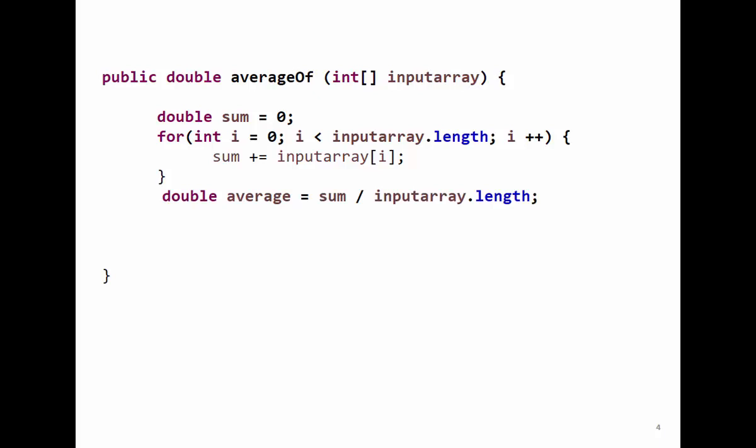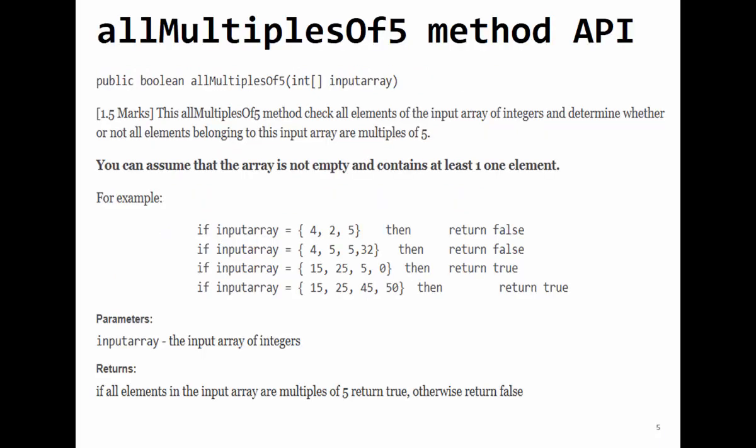Some of you have a different version of this method, simply by looking at the even or the odd indices. But this is the common one that was given to all the students. We have to return the average at the end. Once the header specifies that we have to return something, we have to return it. The compiler will not allow us to compile your code if we don't have a return statement. Now, all multiple of 5 is another method.